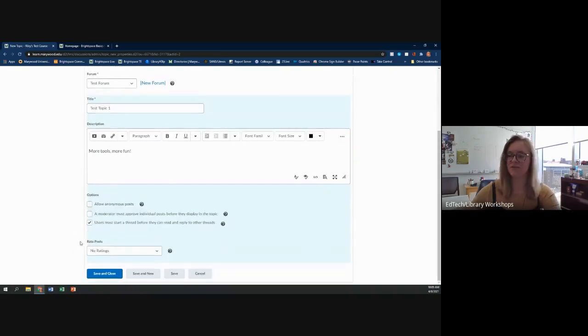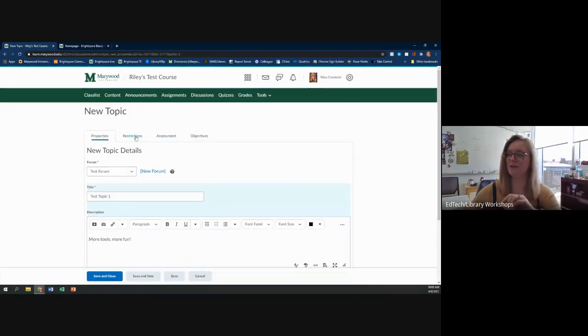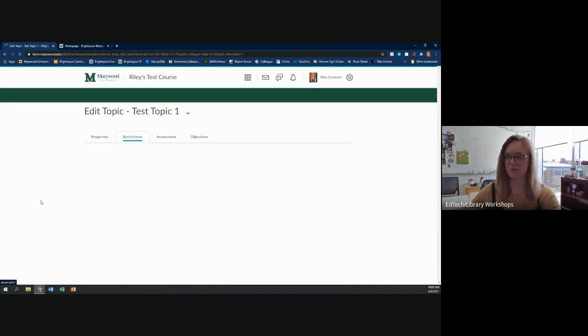Now, with these discussion topics, it's very important to scroll back up and look for the other tabs, because what I've done plenty of times is click save and close, and then you didn't actually fulfill all of the topic requirements. So you have a topic, but maybe you didn't set restrictions yet or mark it for assessment if you wanted to.